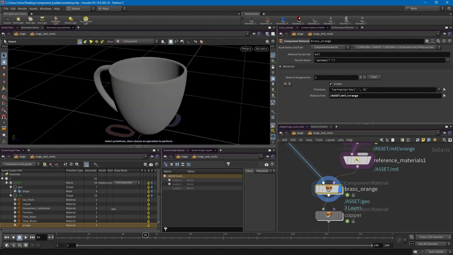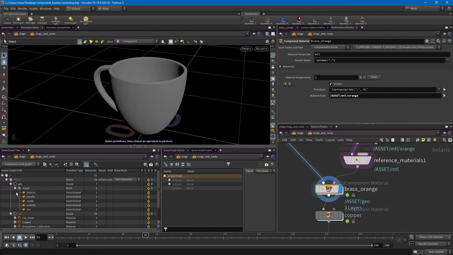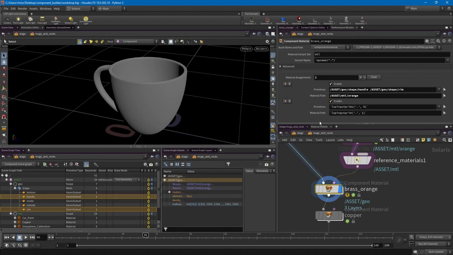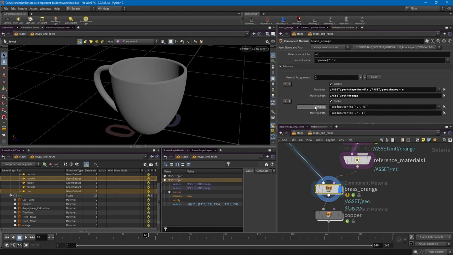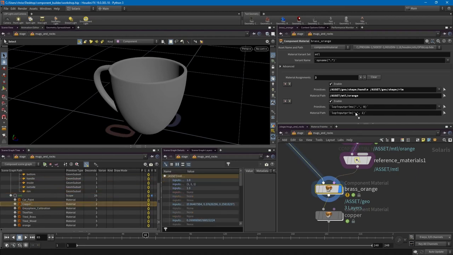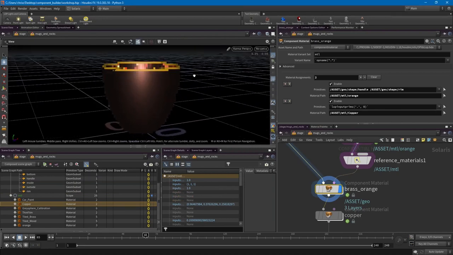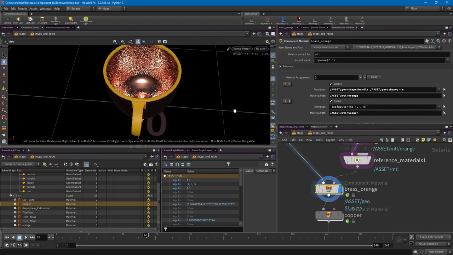Right now we're just assigning it to the whole geometry via the geo scope, but we have geom subsets. So we could assign a different material to the different base sets, so to speak, of the meshes. So let's grab the rim and the handle, and let's make those orange. And then let's add a second material assignment. In this case, we will leave it at geo and give it a copper shader. And if we switch over to Karma, here we can see our material assignments.